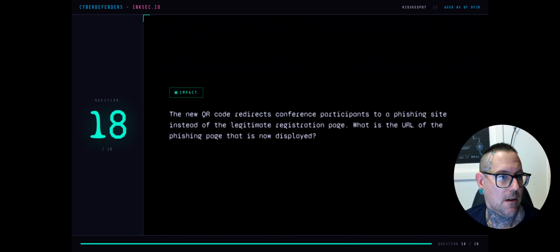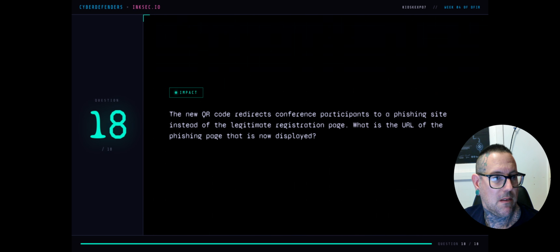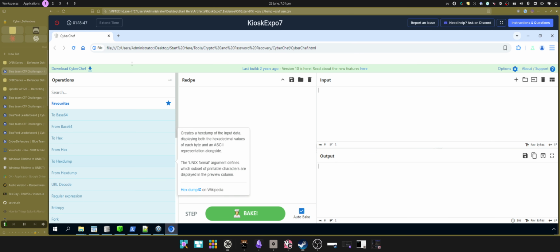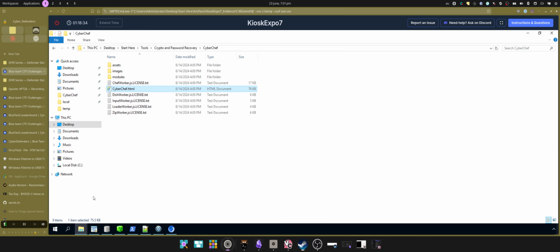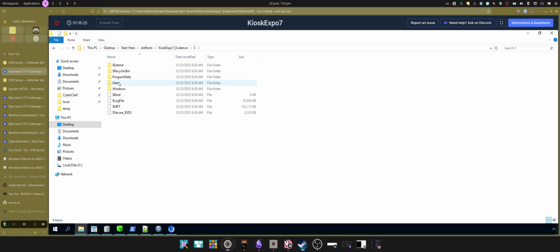Impact. The new QR code redirects conference participants to a phishing site instead of a legitimate registration page. What is the URL of the phishing page that is now displayed? Okay, so we want to grab CyberChef, which I've loaded up in Thorium. Where do we want to go? To artifacts, desktop, artifacts, kiosk, users, kiosk, desktop. So we're after the QR code.